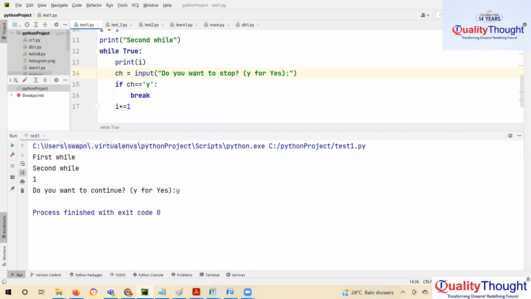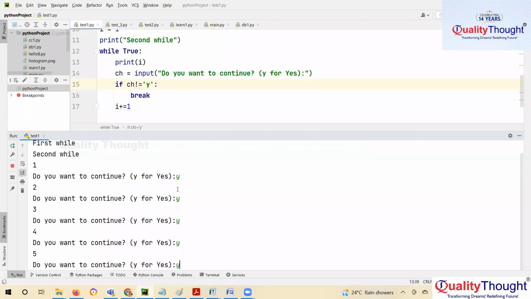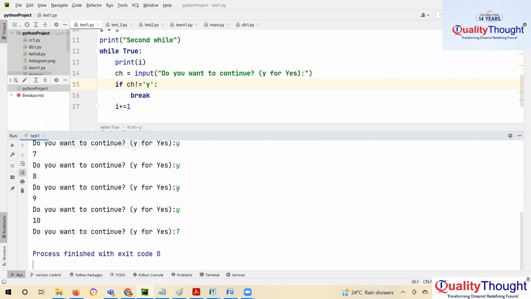Or I can say y for continue and check ch not equal to y. If ch is not equal to y, then you break. If it is y, then don't break. So when I want to continue, I'll say y, 2, 3. And when I want to stop, I'll say anything other than small y, like capital Y or capital T. Okay, it stopped.